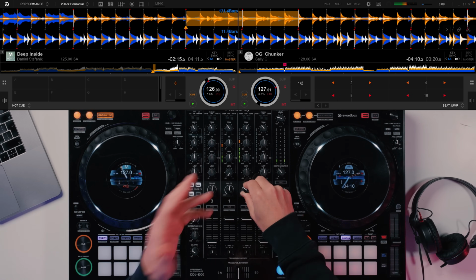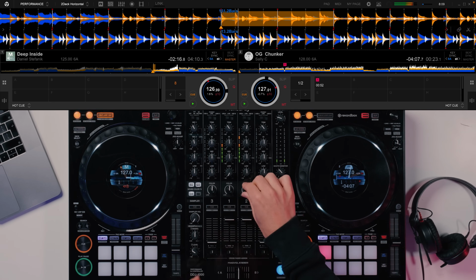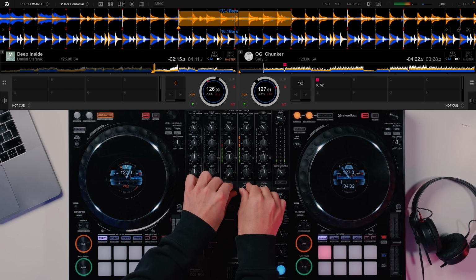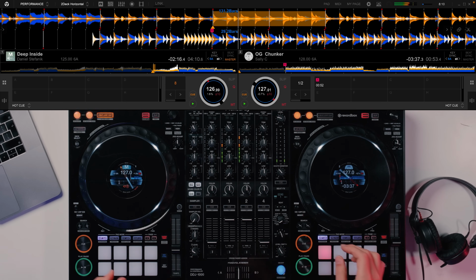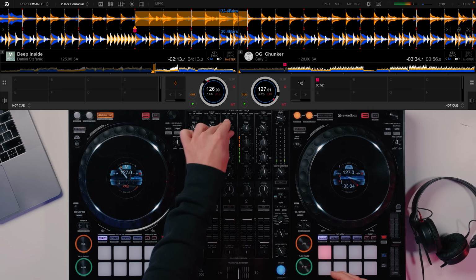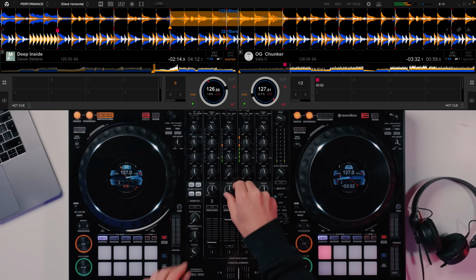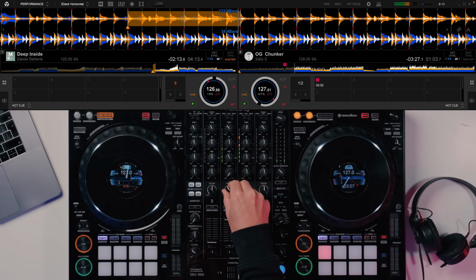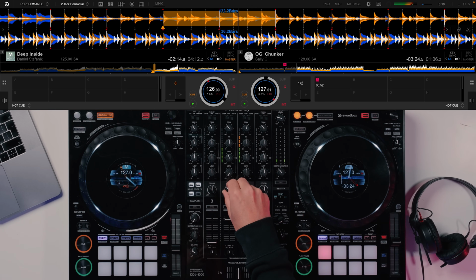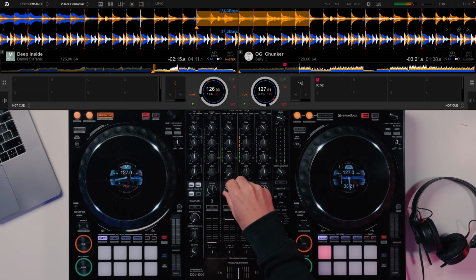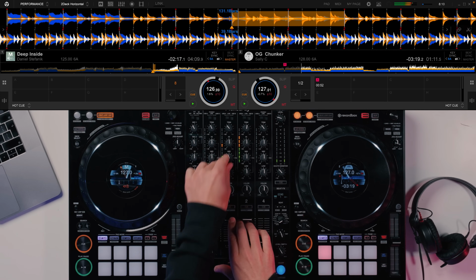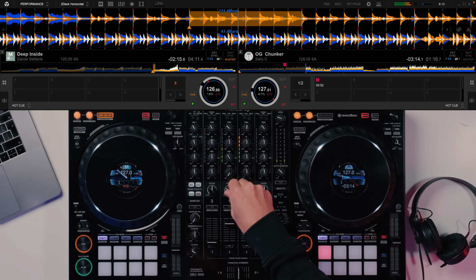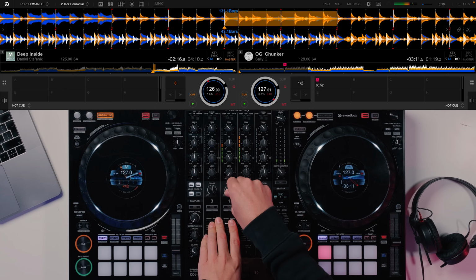Now on the next phrase change, I want to get into the mix a bit quicker, so I've got a hot cue set here that I'm going to jump to. You could filter up and then jump. And then just start mixing out. Taking my time with it, no rush. Looking at the next phrase coming up, and then that's where we're going to kill it.